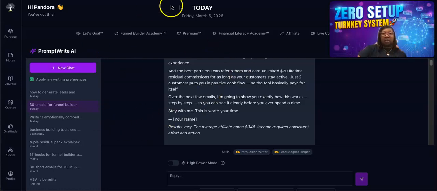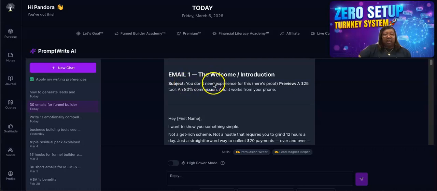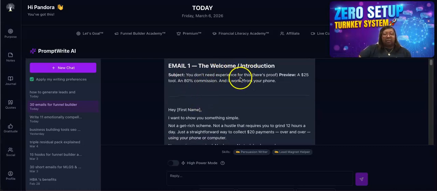Okay. So this is an example of PromptWrite AI, what it can do as far as emails. All right, the headline and the whole body of it all. And this actually captures people's attention. You say you don't need experience for this, here's proof. You're going to click that and see, well, what is this all about, right? All right, so PromptWrite AI is one of the tools, and that's an example of how we're using it. I'm using it, all right?